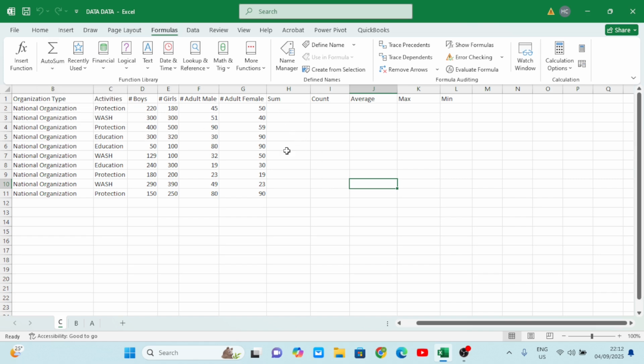So we are going to move from sum, count, average, max, and minimum. These are common functions or calculations that you would see within Excel. When we move from functions, we'll go back to calculations so you see the difference. But let's start with functions.